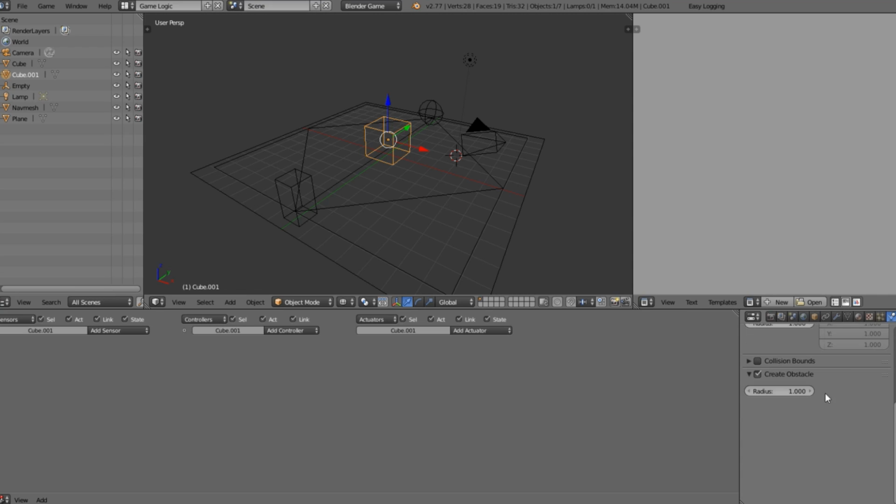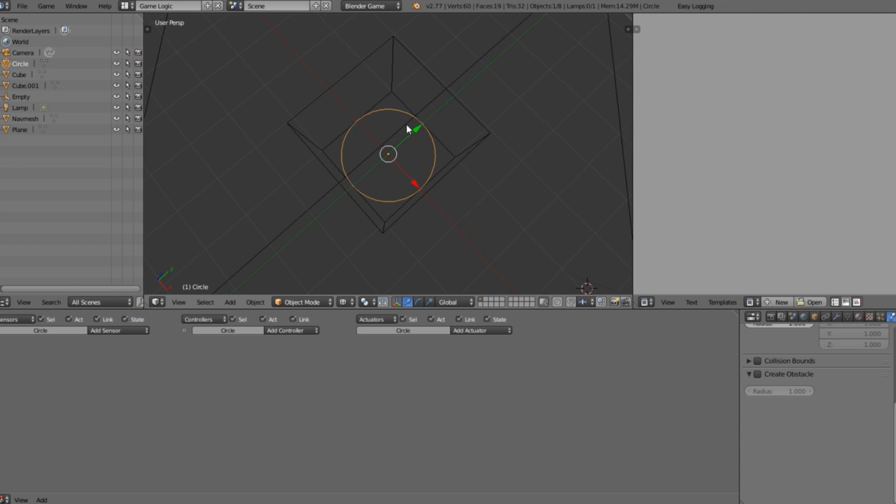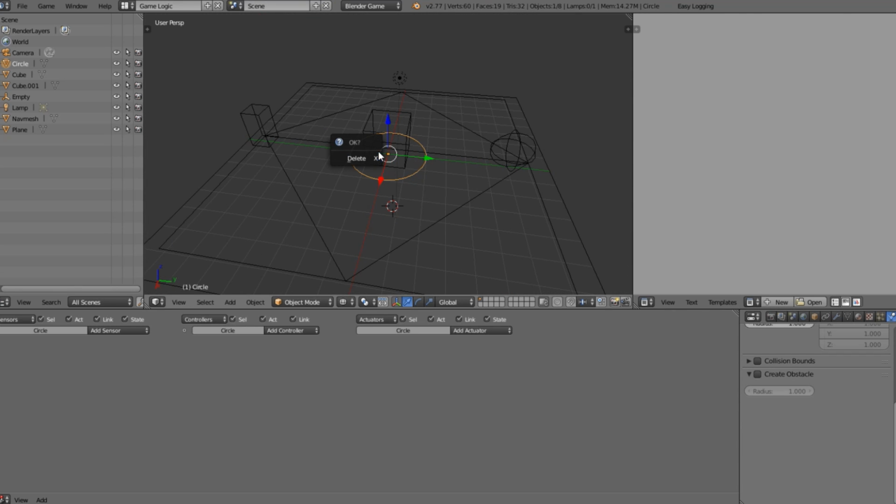And down here we have the radius. This is basically the radius. It makes a round circle or a cylinder circle around it. So let's say we add a circle. As you can see here, this is kind of what it's doing. If we set it to 2, this is about the size. So that's what you're going to want to set it to.